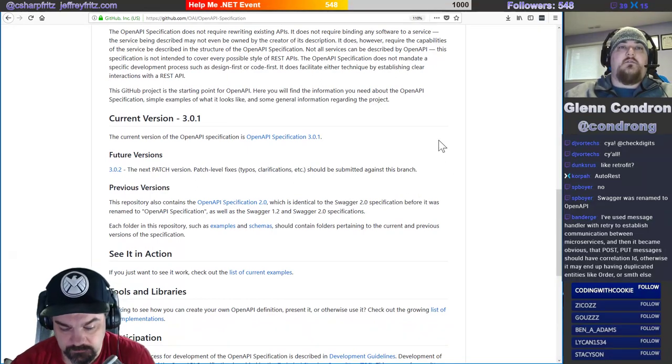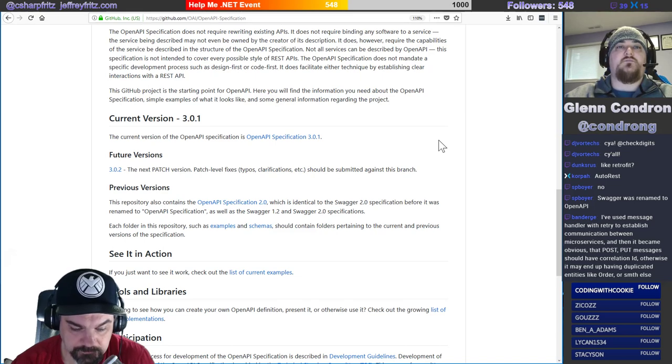I've used a message handler with retry to establish communication between microservices, and then it became obvious that POST and PUT messages should have a correlation ID, otherwise it may end up having duplicated entries like an order or something else.